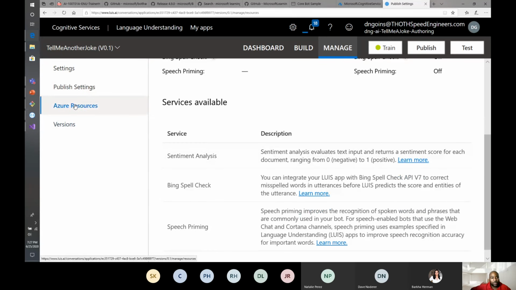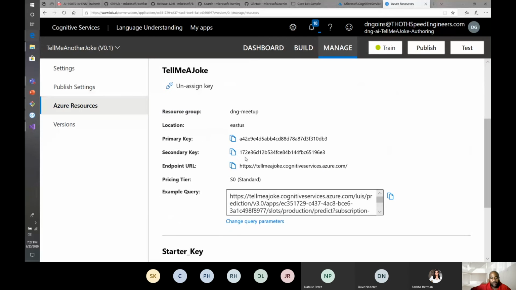And that's where you get your app ID. This is where you get your key. And then this is your URL. So you need those three: the app ID, the key, and the URL.